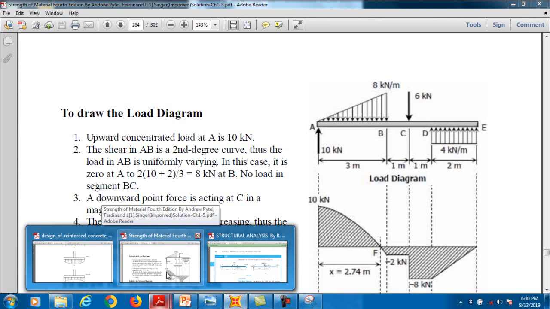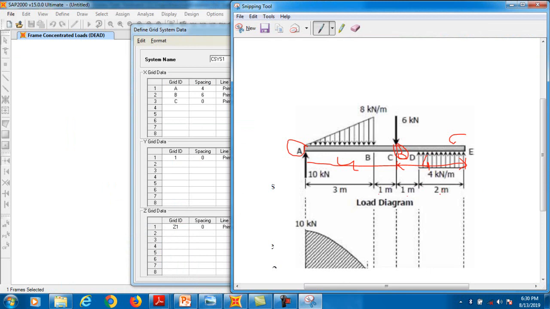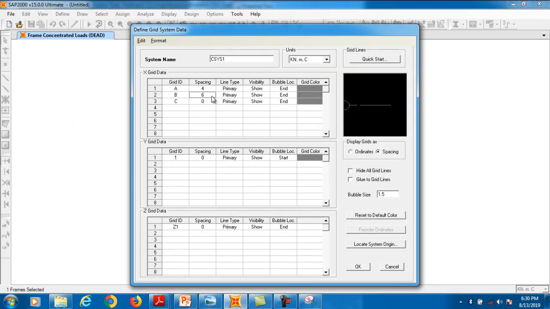Clear? Sorry, 3 meter, that is 3 meter. 2 plus 1, this is the support. Clear? So here is the support. So this is 3 meter. Clear?